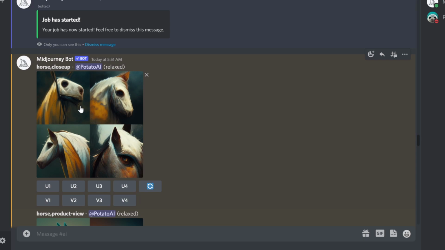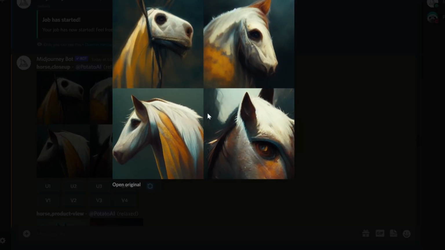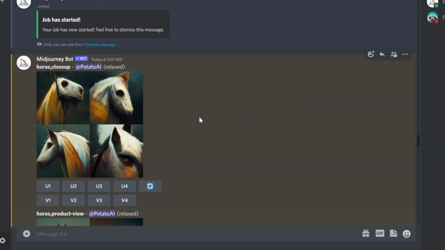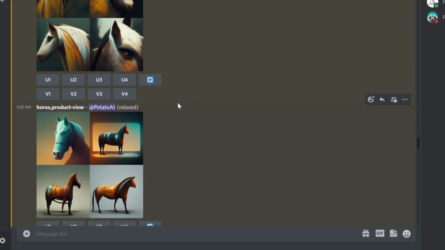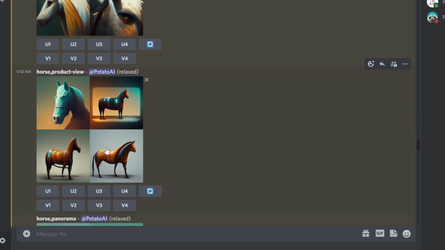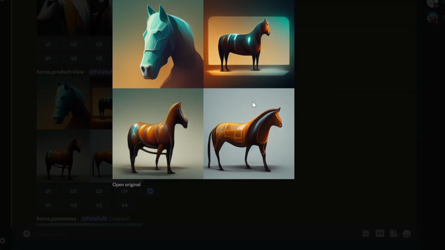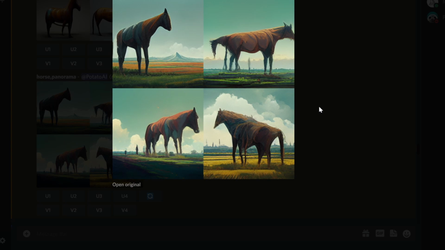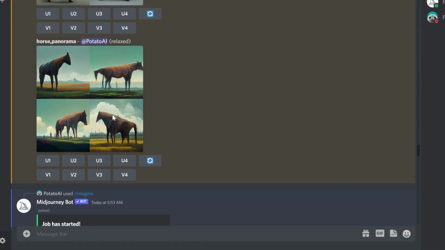Horse close up. You can see the close up. I'm just using, by the way, a 1:1 aspect ratio. Keep in mind that for some of them, if you want a panoramic view, you might want to change to 16:10 or a wide aspect ratio to get better results. Of course, it depends on what you want to achieve. Horse product view: as you can see, if I write product view, I get a product one. If I do horse panorama, it's better to use a wider aspect ratio, but you can see that I'm getting a kind of panoramic view.